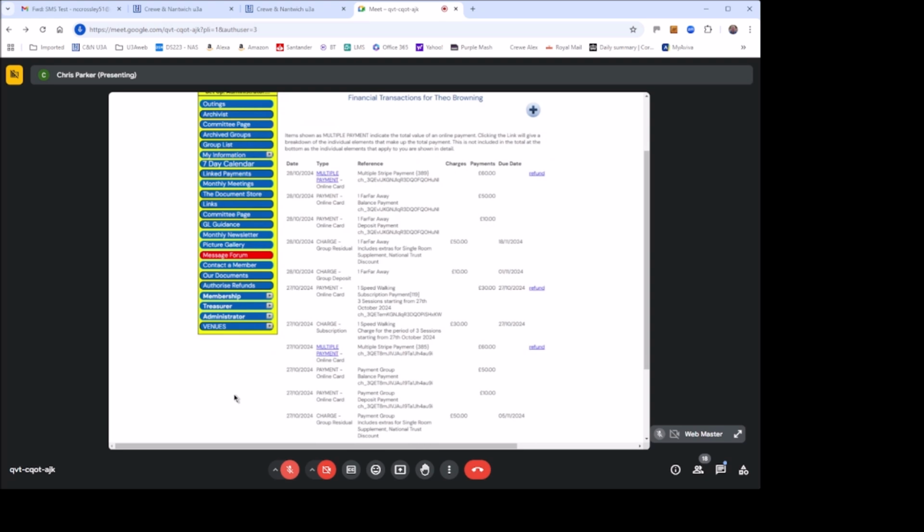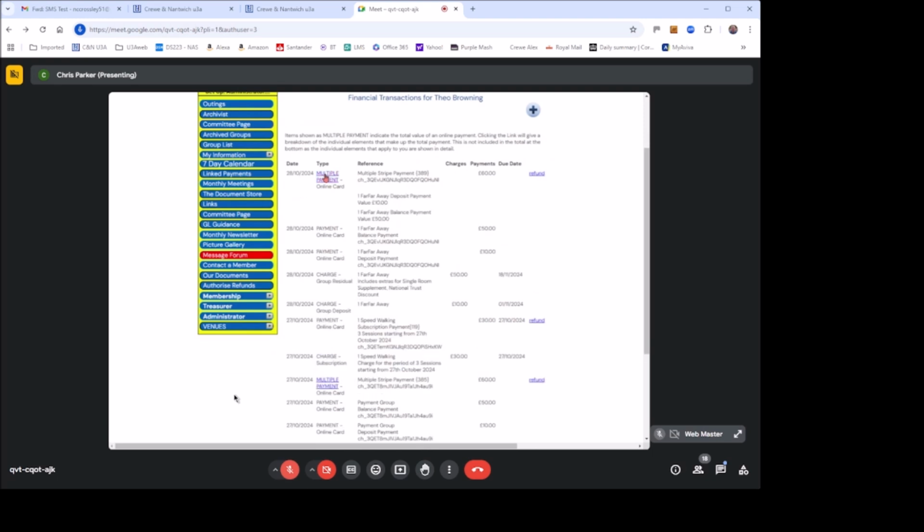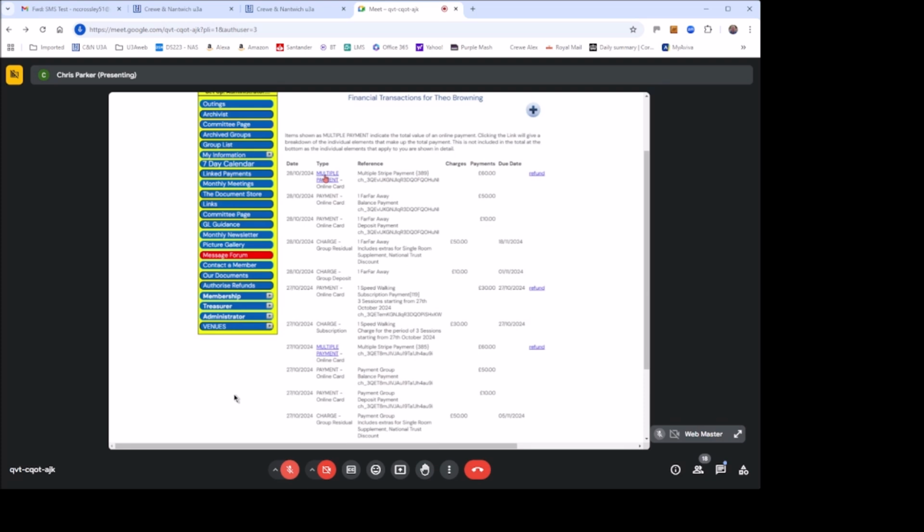But it could be that there are 4 items in there, and they're paying for somebody else as well. In which case, if you click on the multiple payment, you'd have all 6 items listed under this. He'd have his 2 items there, and the other items would appear on the other person's information. So it's just showing a breakdown of the Stripe payment that's been taken.